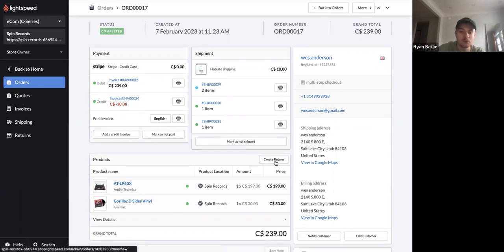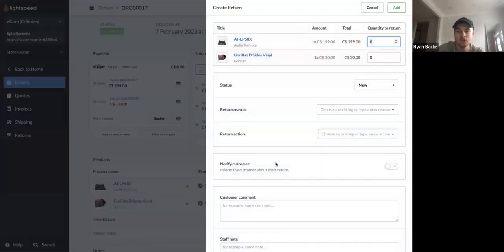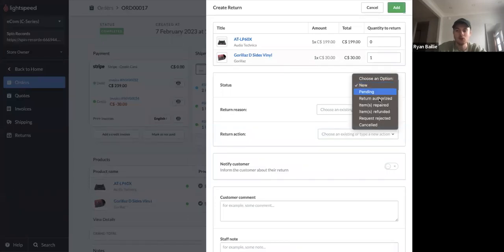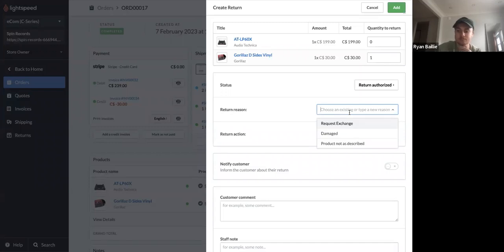But now we can click on create a return. It opens up the form and now we can complete that. So we returned this vinyl. We have some statuses to change to. I'm going to just pick return authorized, but there's quite a few different ones you can select. It's going to ask for a return reason or action. You can see a few options that are appearing here.